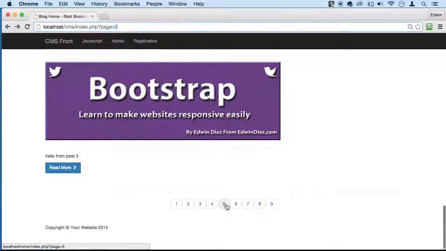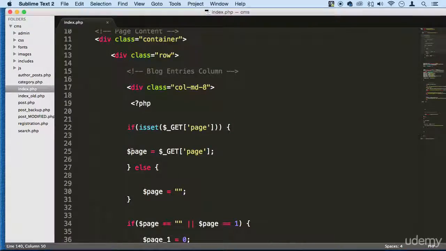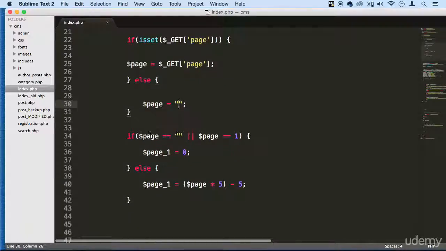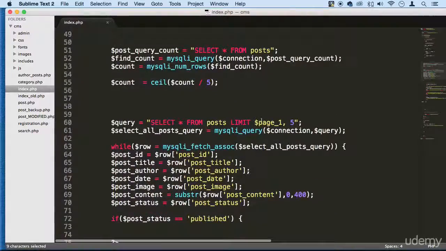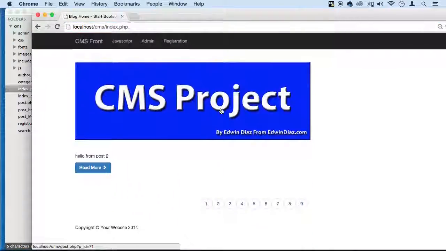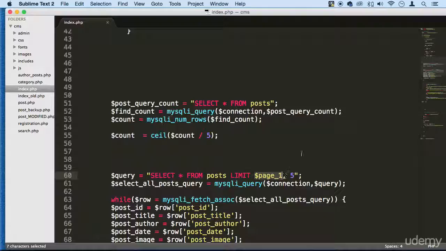And what we're doing is we're catching that GET request on top, and we are doing some processing. We are catching it, assigning it to a variable, and if we don't find it, we are assigning it to an empty string. That way we don't get any errors. And if we find out that the page is empty or is equal to 1, then we are assigning page 1 to 0. And this page 1 comes right here in limit. So if we don't have anything in our URL right here, we'll still get that 5. So this is going to be equal to 5 right now.